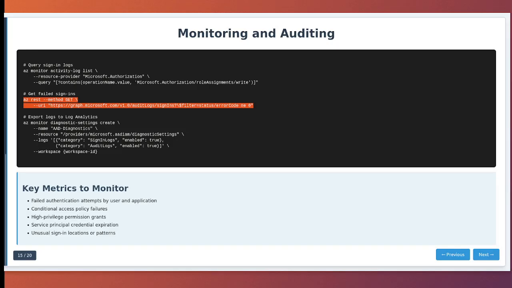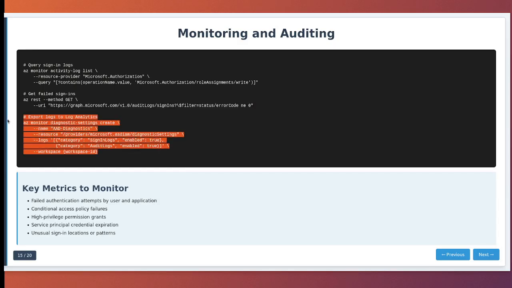For real-time analysis, stream these logs to Azure Monitor, Sentinel, or your SIEM solution. Set up alerts for critical events, application permission grants, admin consent actions, or unusual patterns of failed authentications. Do not wait for quarterly security reviews to find issues. Detect them as they happen.